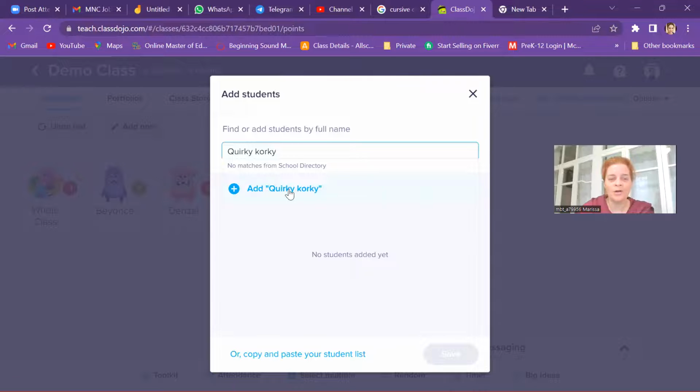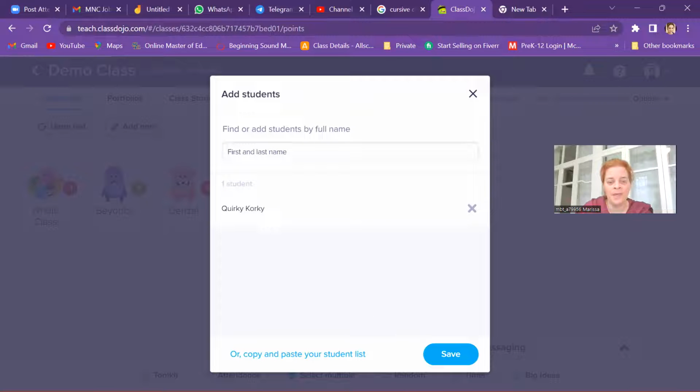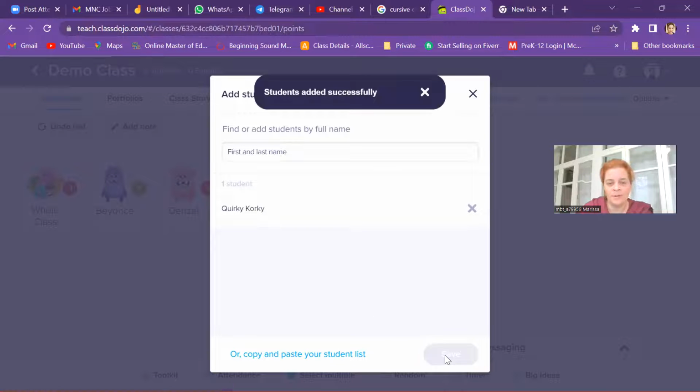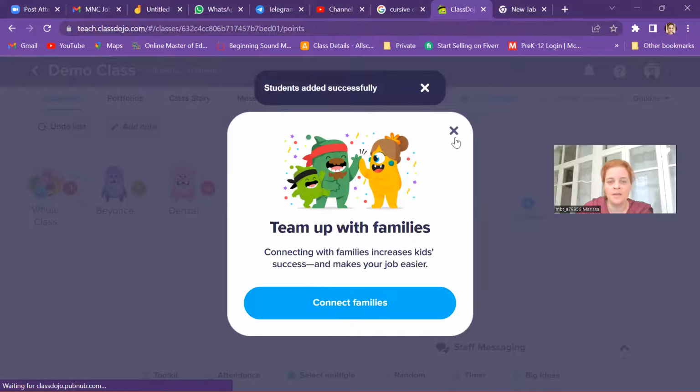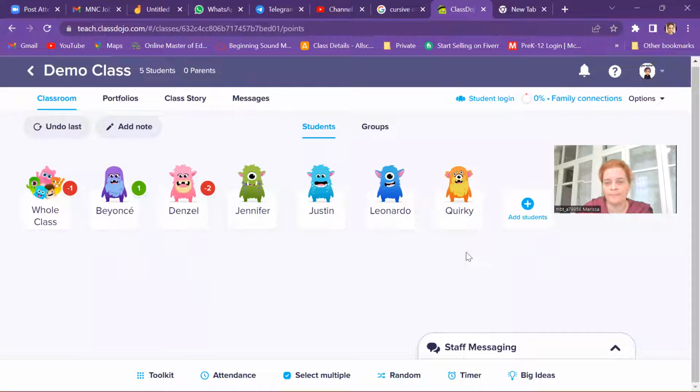Okay, so I'm just going to add Quirky Corky. And save. All right. And now Quirky is there. He's in my class because there's nobody. If I added him and I had students connected, and that's something else we'll talk about later, you would see a shell, like an egg. And that means that student has not yet signed in and adjusted his or her avatar.